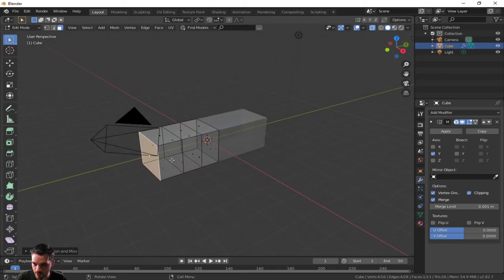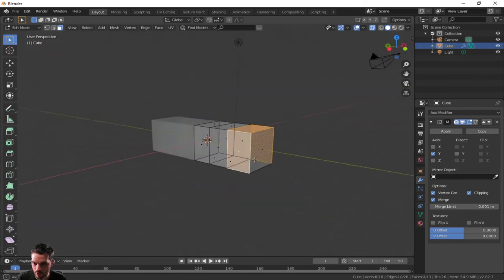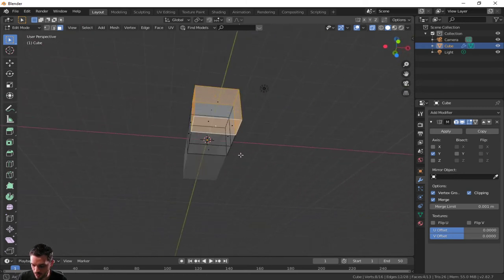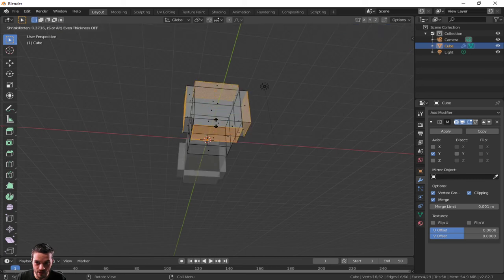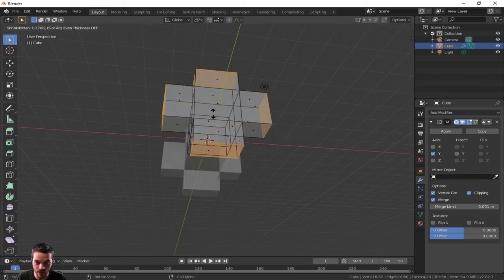Now here's a quick tip. You can select multiple faces like so and hold Alt and click E to either extrude faces along normals, or extrude individual faces. This is the most handy thing I have come across while modeling inside of edit mode. So I use this constantly, and it has changed everything as soon as I found out.